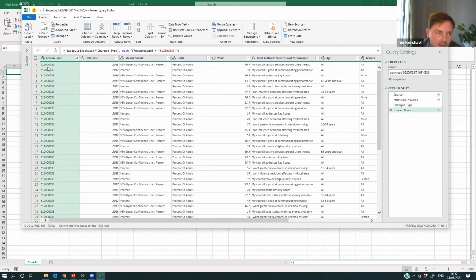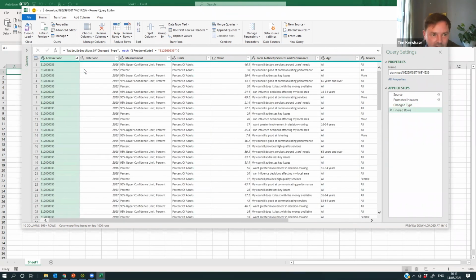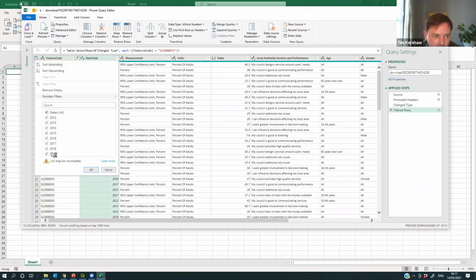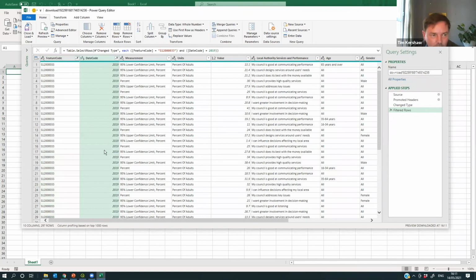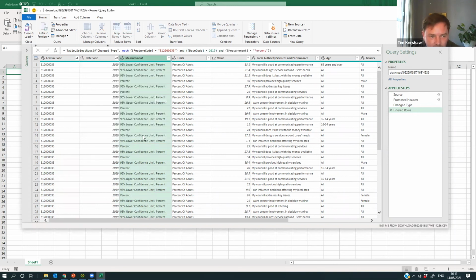And so within this particular geographical area, we've got various different dates. I'm just going to look at 2019. So I'm repeating everything that I did before. I've got rid of all of the stuff that's not 2019. With regard to the statistical measurement, I'm only interested in the simple percentage, so I'll switch off the confidence limits.